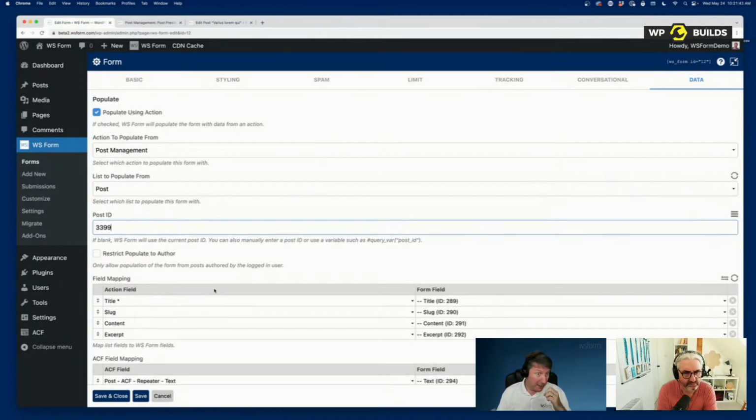Now, just a quick point on this post ID field here. There are various ways of populating a form with a particular post ID, and sometimes this stumps people a little bit. You can put a direct ID number in there if you want to, and that will read the data from that particular post ID. I can also leave that blank, and if the form is physically sitting on a post or a page, it will use that post ID. So you can actually put a post form on the post itself.